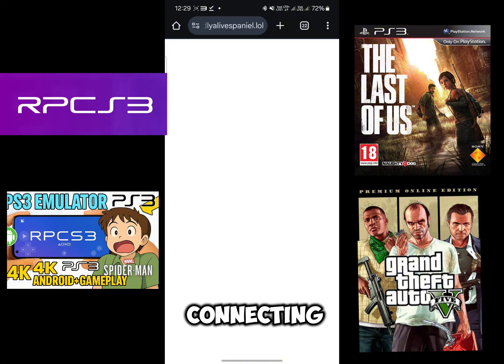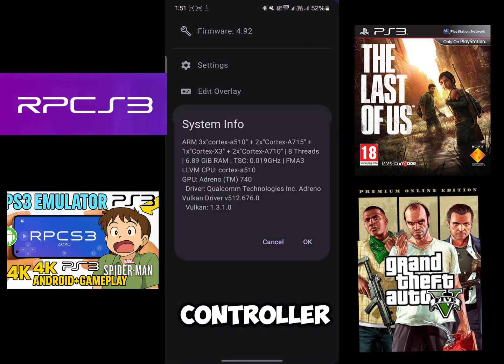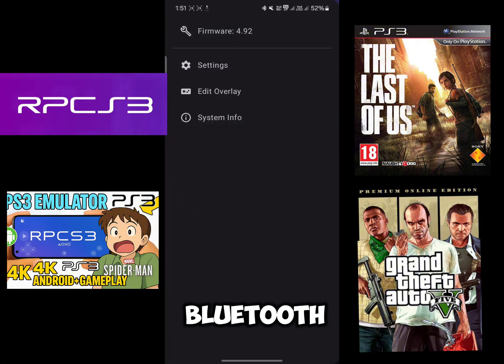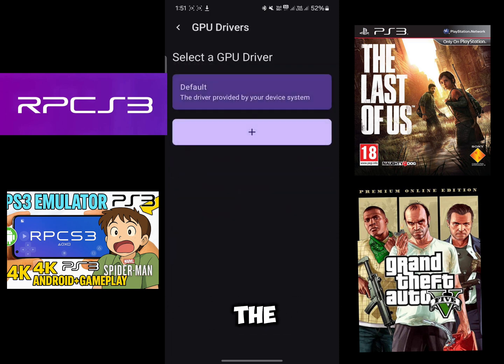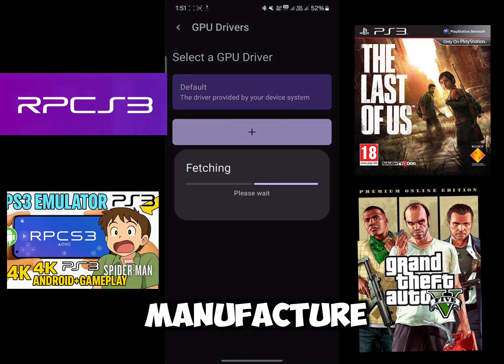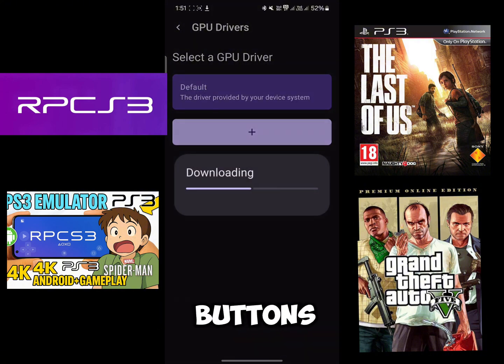Step 4: Connecting a controller. For a better experience, use a Bluetooth controller. PS4/PS5 controller: hold Share plus the PS button until it blinks, then go to Bluetooth settings on your phone and pair it. Xbox controller: press the pairing button and connect via Bluetooth. Third-party controllers: check the manufacturer's instructions. Open the emulator settings and map the buttons if needed.